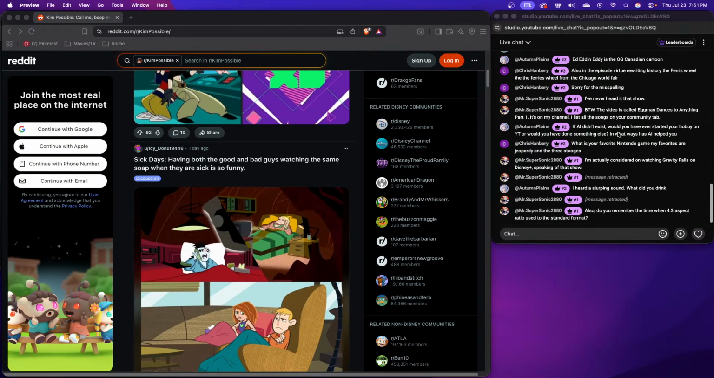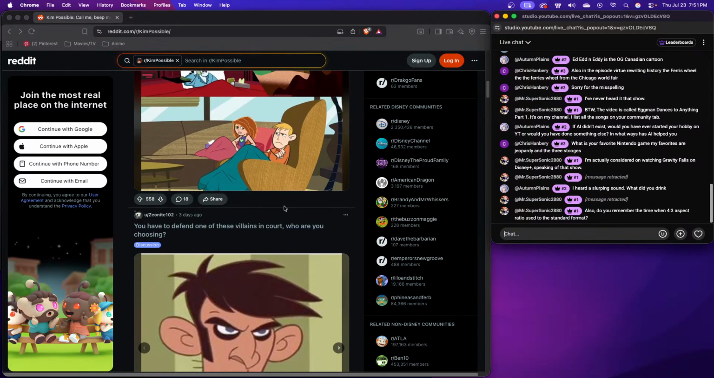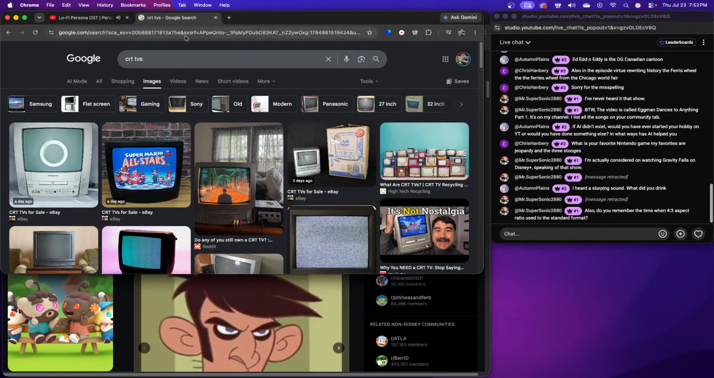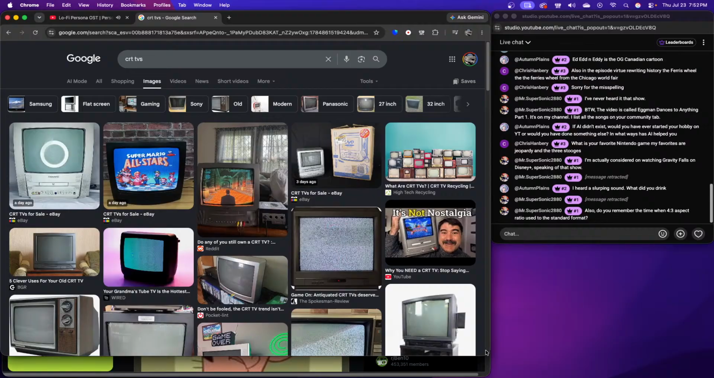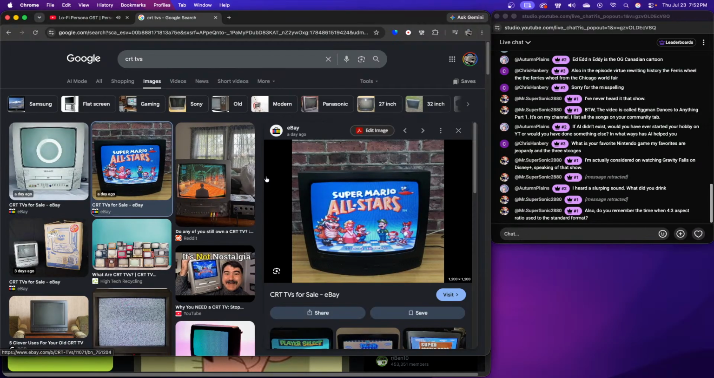Also, do you remember the time when 4:3 aspect ratio used to be the standard format? Yes, I do, because those used to be CRT TVs, not tube TVs. I'm pretty sure you guys know what I'm talking about, right? This is a CRT TV. So 4:3 aspect ratio was made for these types of TVs. It was kind of like a square.